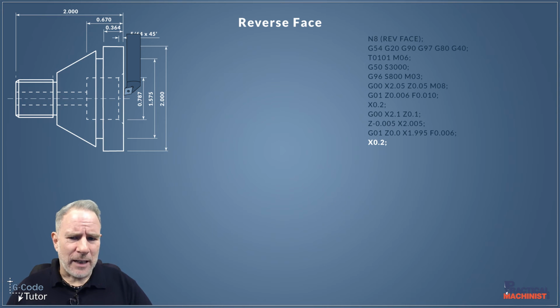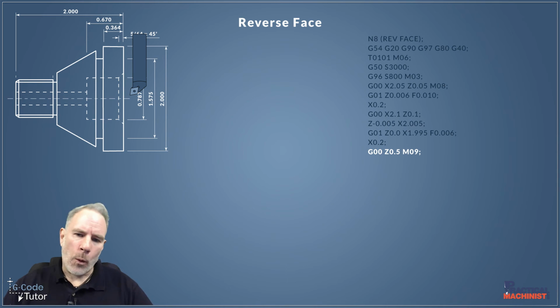So with our little chamfer done and our tool on Z0 now, we can now face off this part. As we're facing down again to X.2, no need to go to the center line because we have a hole there. So with our tool now near the center line, after we've faced off for the second time using a slower feed rate, we can now rapid away using G00. So I'm bringing the tool away 1/2 inch away from that face. I'm also turning off the coolant.